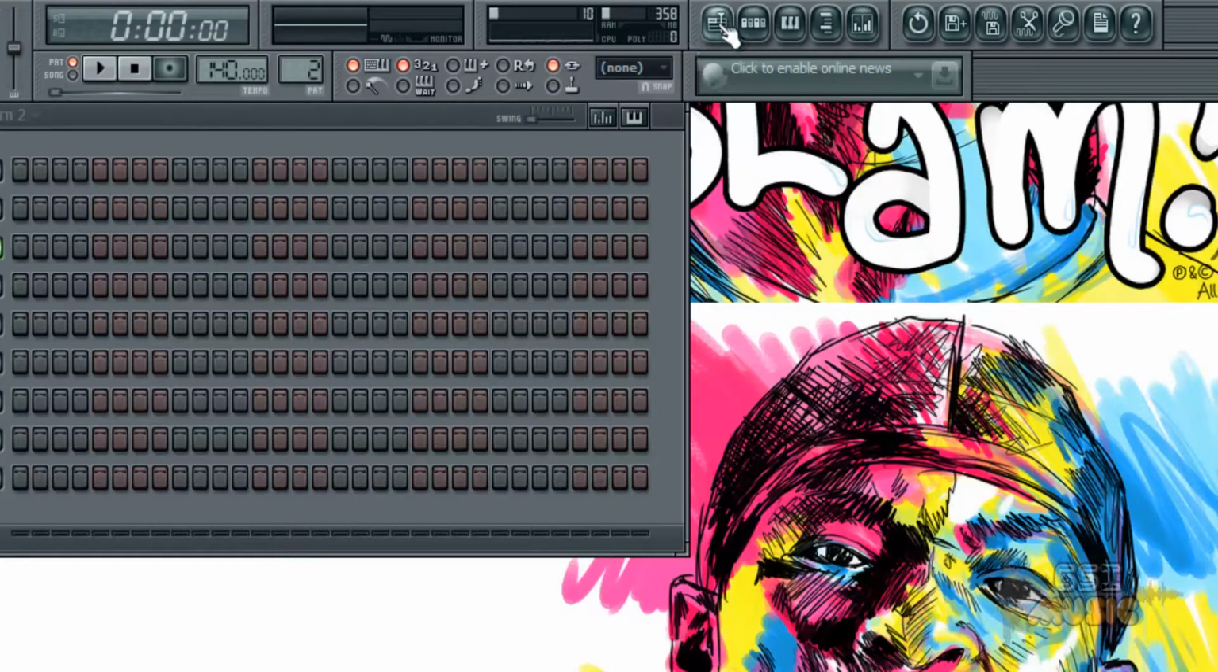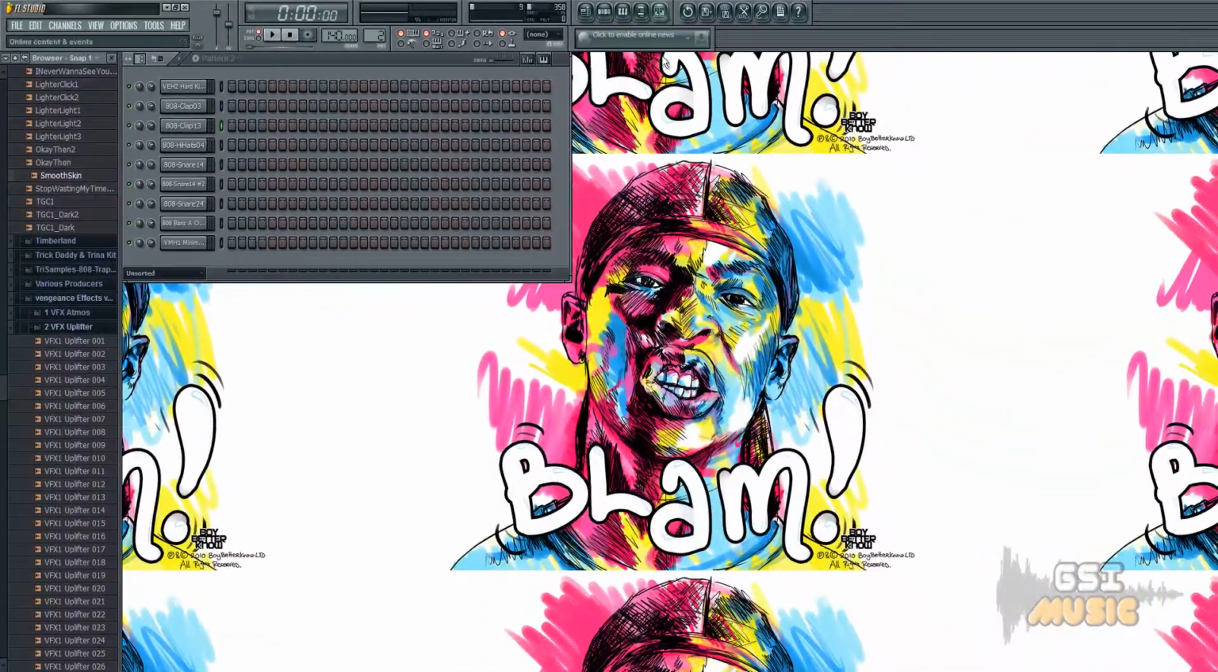Also we have here the playlist, the step sequencer, the piano roll, the browser plugin picker, and the mixer. Well, I'll go in depth more about these in later tutorials, but first now I'll just show you what they are so you know what I'm talking about in the next couple of tutorials.